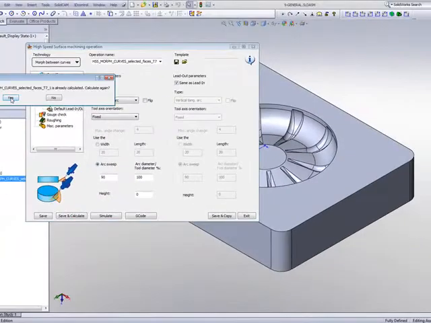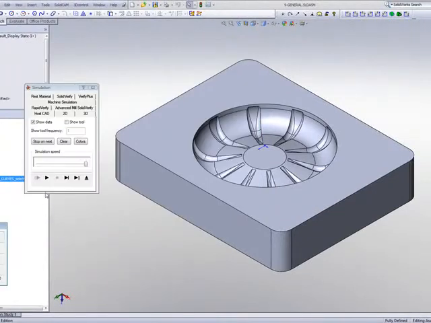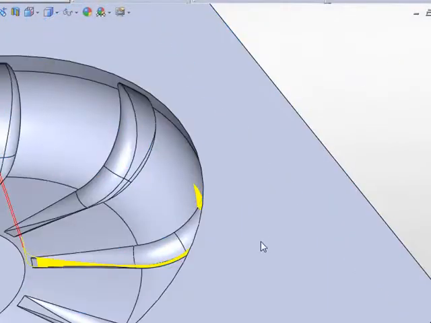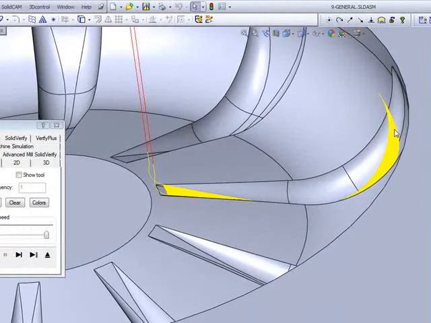Now when I do save and calculate and simulate my part, now using the HostCAD simulation, you'll see that my toolpath is going down on the part itself, and in this area you can see my tool is actually going back, meaning it's working exactly on the undercut itself.